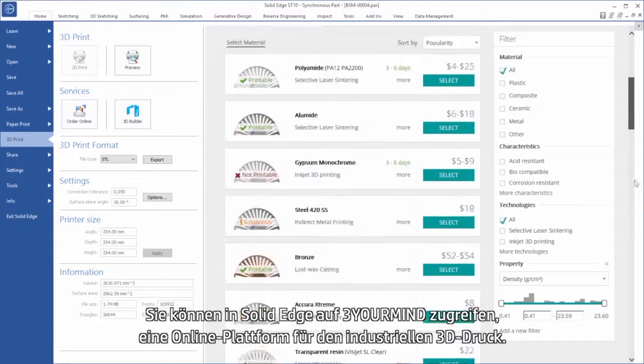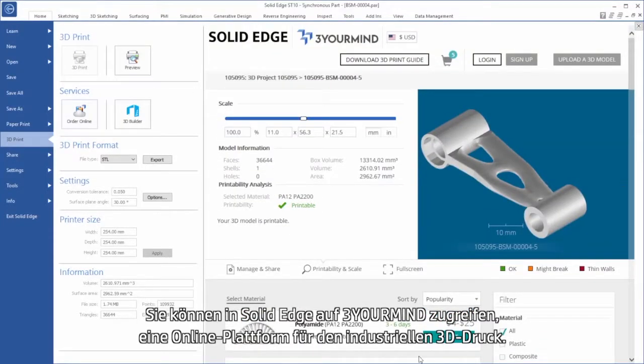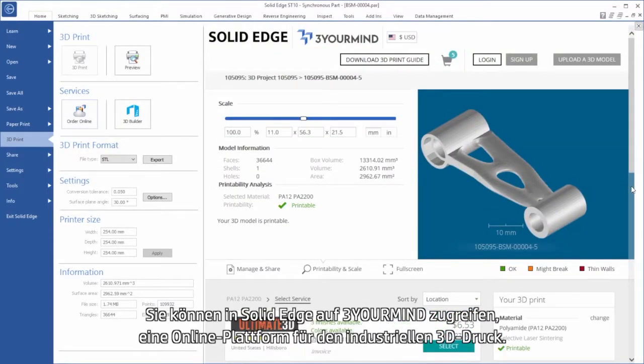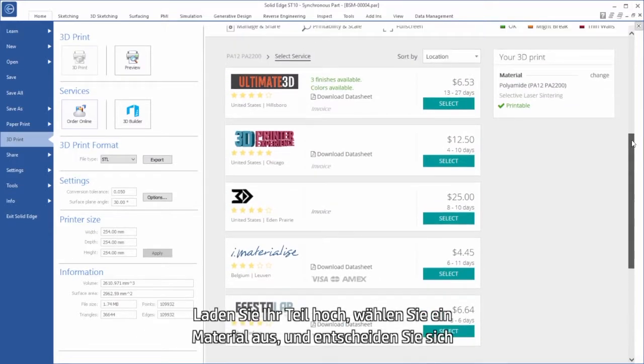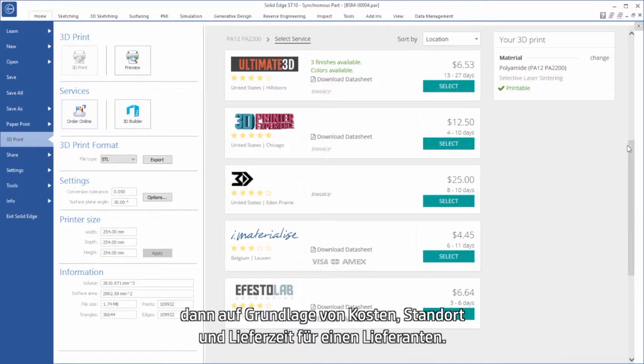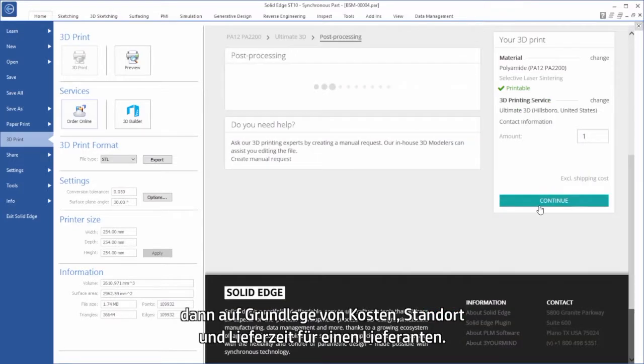Within Solid Edge, you can access the 3yourmind online industrial 3D printing platform. Upload your part, select a material, and then choose from a menu of manufacturers based on cost, location, and delivery schedule.